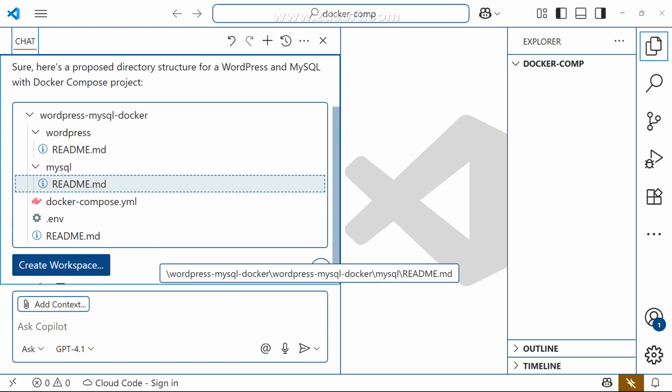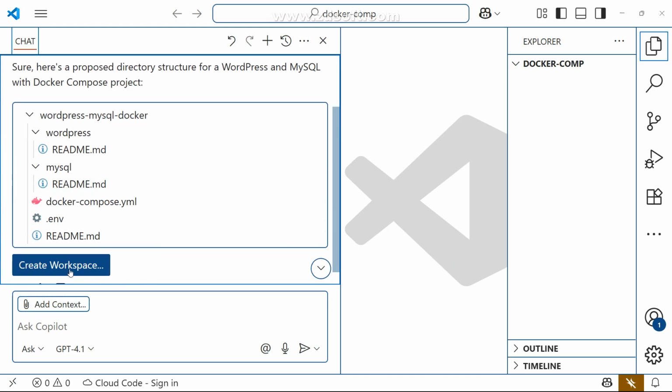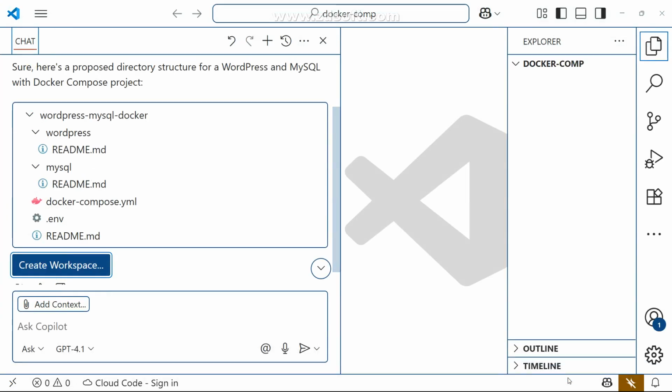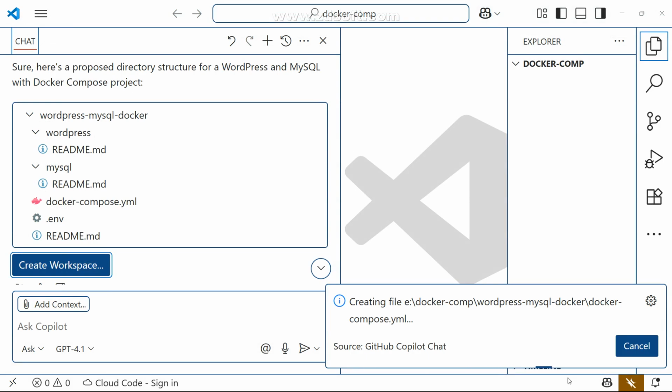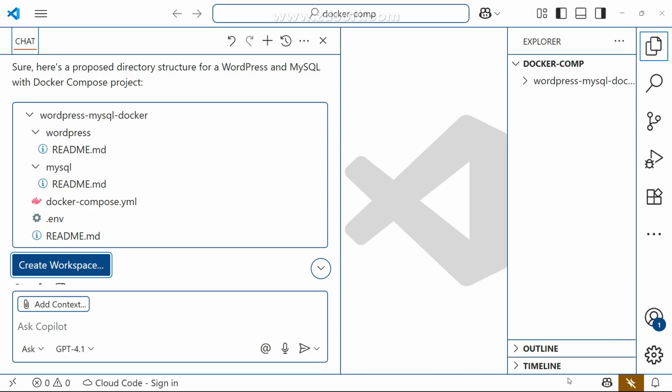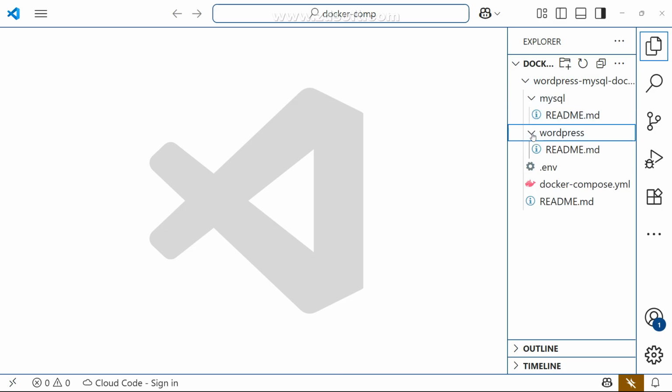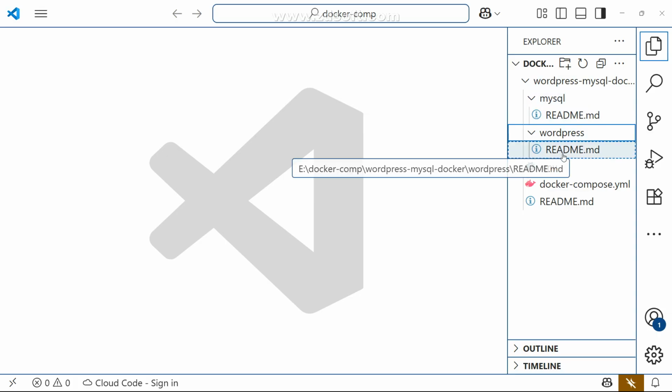Now I'm taking, even see, it is creating a new workspace, right? Click on create workspace. There select as parent folder. Just I'm closing this. We are going to see the things. They are taking some files, some readme file. Why readme files? Only for understanding the environment.